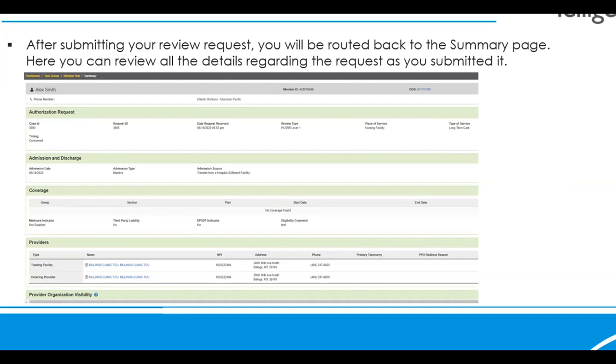So from here, we're going to go through how you can check a status and where you can see outcomes for a review.